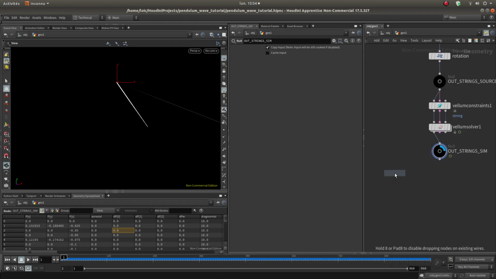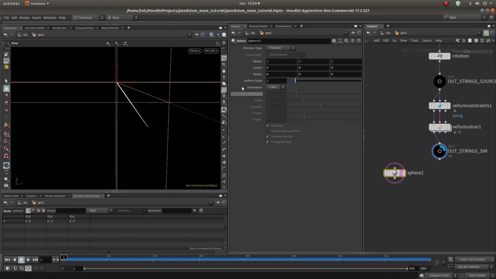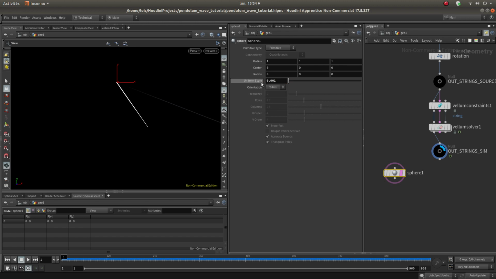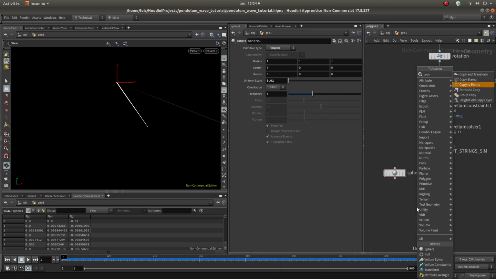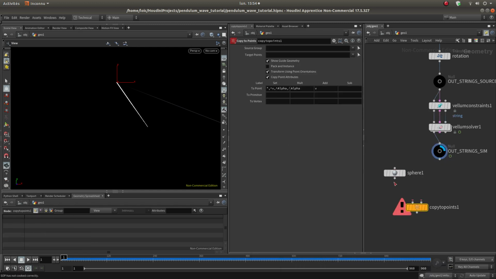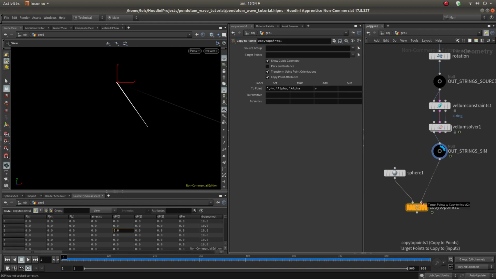So let's create a sphere, template that, and you can see it's way too big. So let's put 0.01. It should be great. I'm gonna set it to be a polygon, up the frequency a bit. But as we're gonna be a bit far from the strings, we don't have to increase the frequency that much. I'm gonna create a copy to points, and we want to copy the spheres. And here you can see the target points to copy to. So we want to copy the spheres on our bottom group.